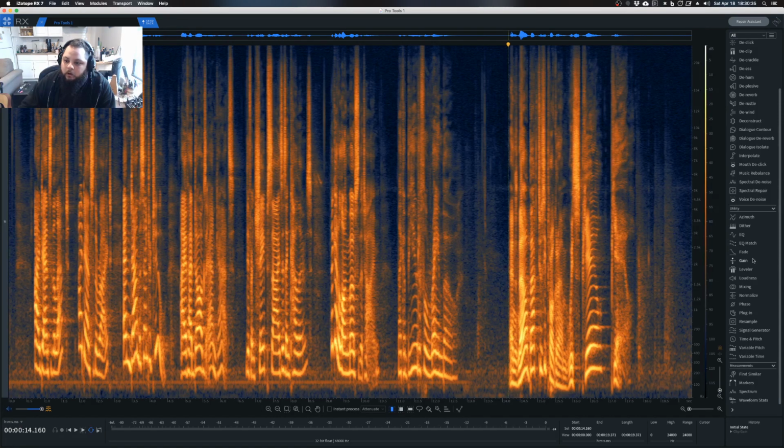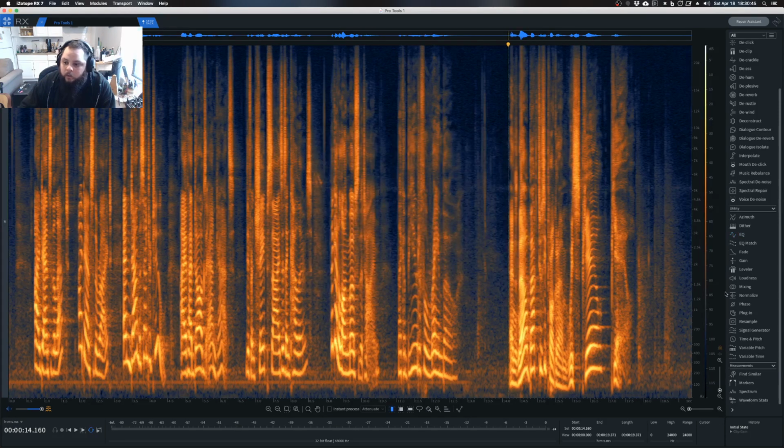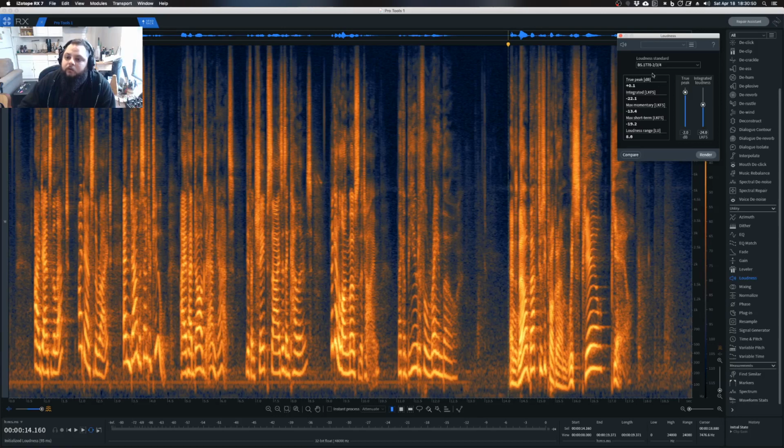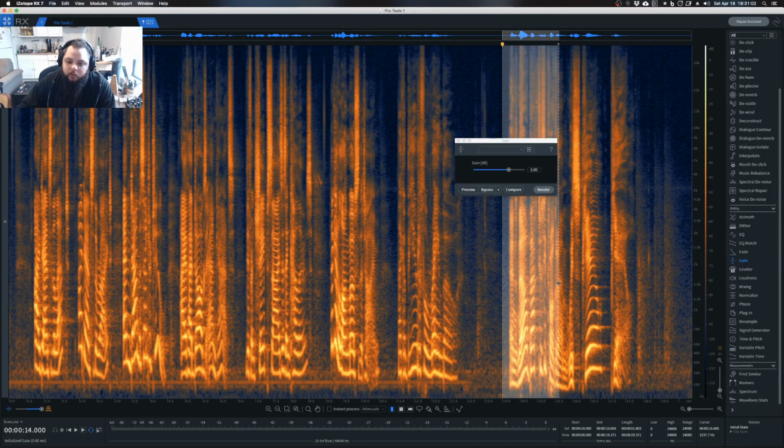Some of these are going to be a little bit more familiar to you, and some of these are not. We have an EQ module, the same way that we'd have in a DAW. We have a loudness module. This is talking about loudness metering, and it is doing true peak limiting and integrated loudness adjustments. We have a gain module. It's just gain, just what it sounds like.